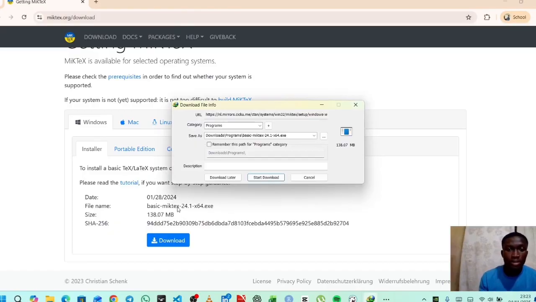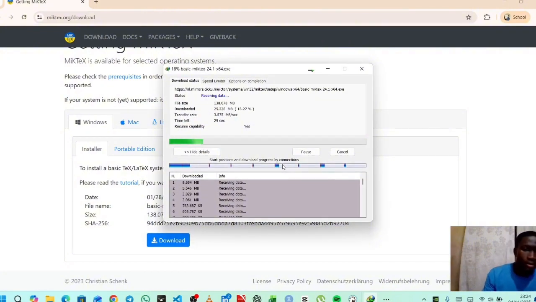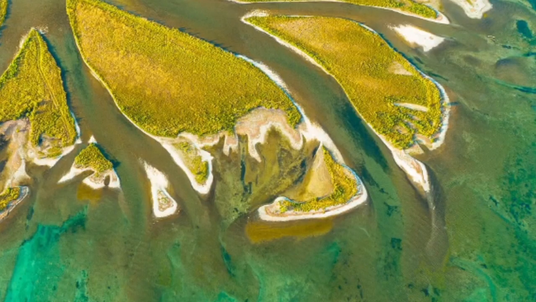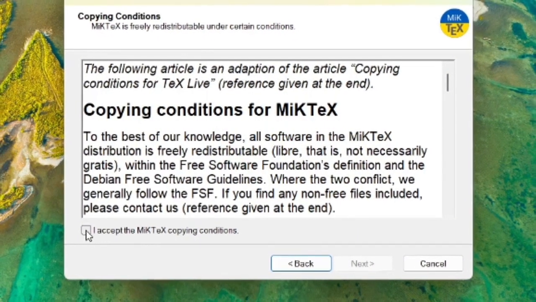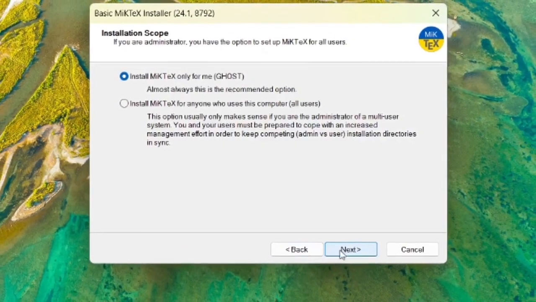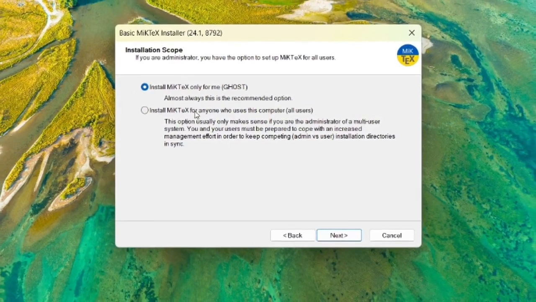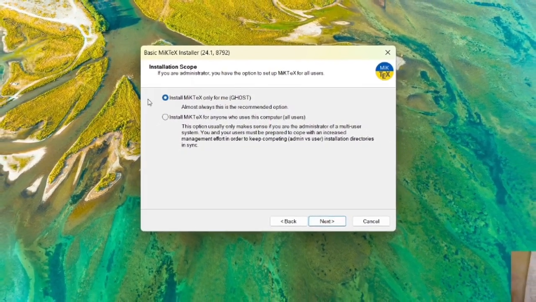Wait for a couple of minutes, and then we have our LaTeX offline version downloaded onto our PC. Okay, so we have our file downloaded. Let's quickly install. Always accept the terms and conditions, and then you have these two options: install MiKTeX only for me, or install MiKTeX for anyone who uses this computer. You can choose the first one.